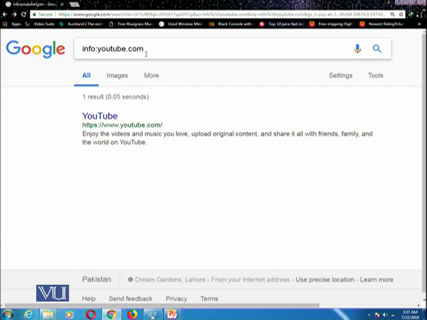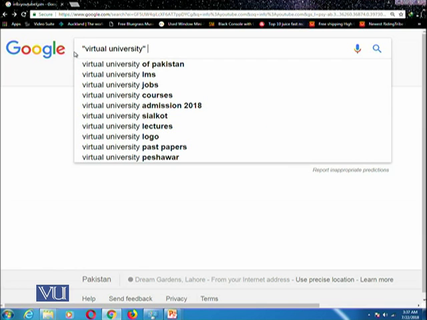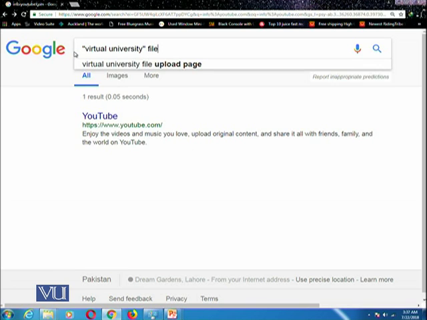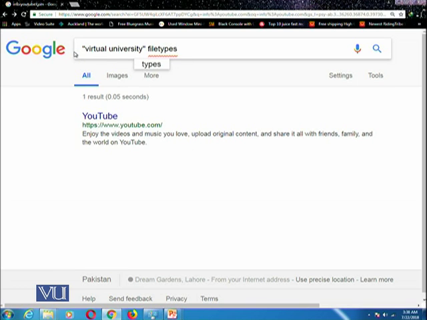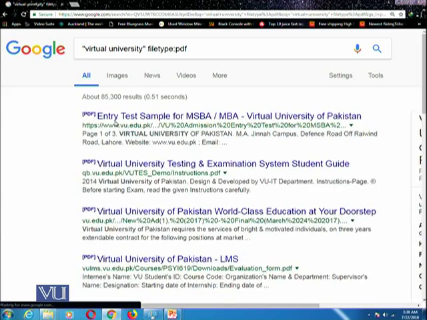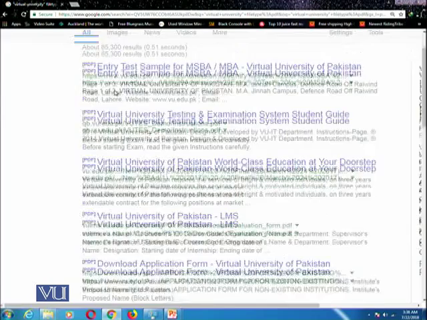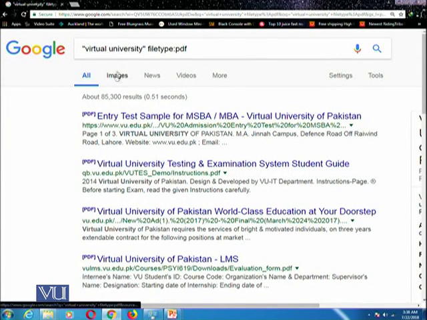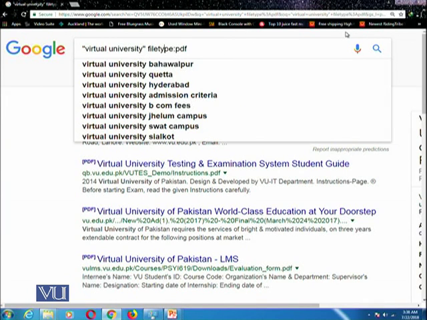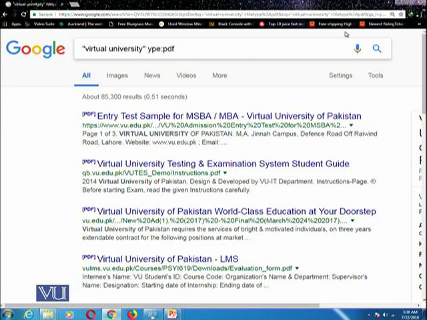And then you can also search file types. For example, you are interested to search virtual university for all content which has file type PDF. So it will give you all of those documents which are PDF and which have virtual university as the term. And you can also use extension instead of file type. So you can also write ext.